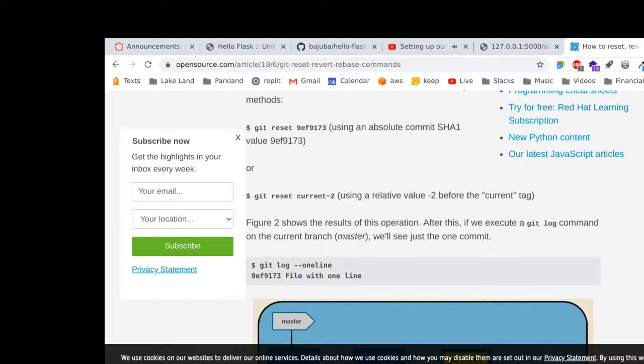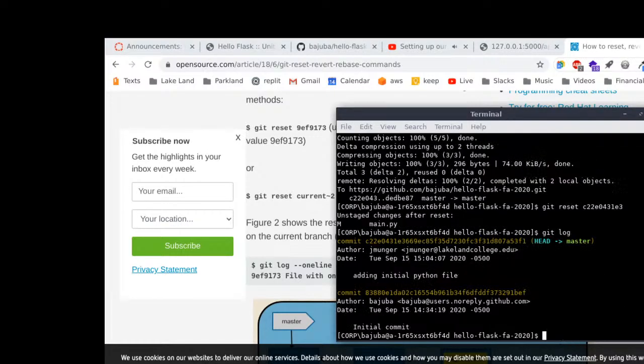Okay, so we can check it with git log. See if it's working. One second.